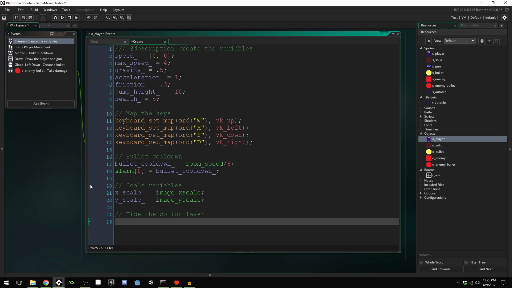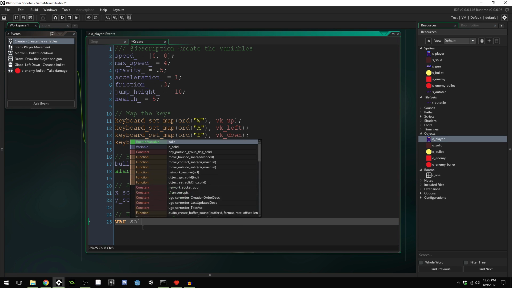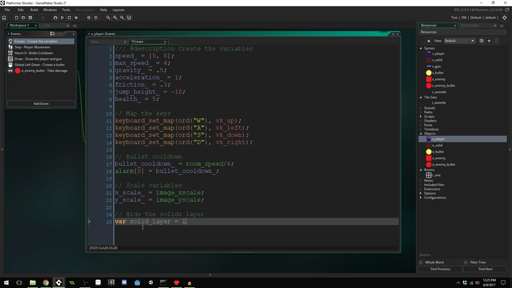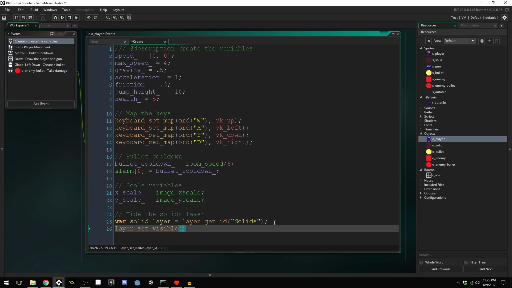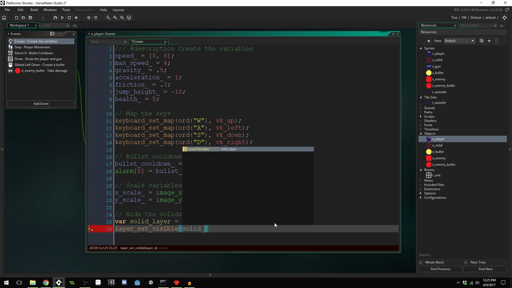And we'll do this by writing just a little teeny bit of code here. We'll just say var solid layer equals layer get ID solids. So that gets the layer ID and stores it in this variable. And then we can say layer set visible. We need to pass in our layer ID. Well, we got that. We stored it in that variable. And then whether or not it's visible, so we'll just say false.